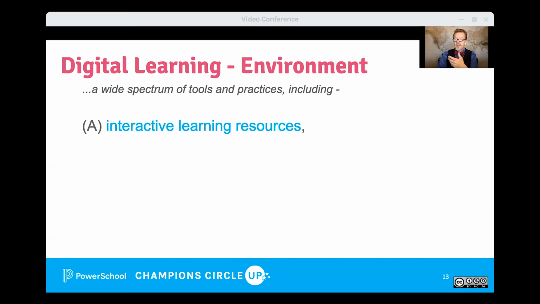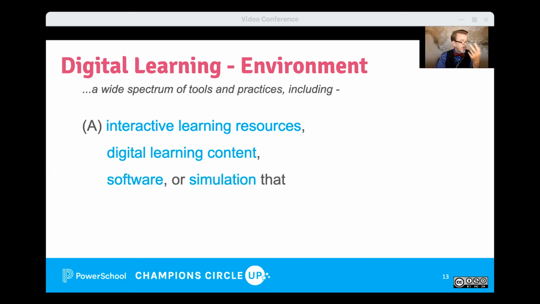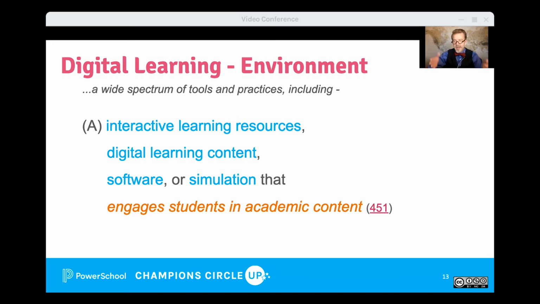Okay, so this wide spectrum of things could be interactive learning resources. This could be digital learning content, software, simulations. I put in a grant for some VR goggles. We want to try and get that so students can see ancient civilizations or inside the Pantheon or Parthenon. And these things are designed to engage our students in the academic content.